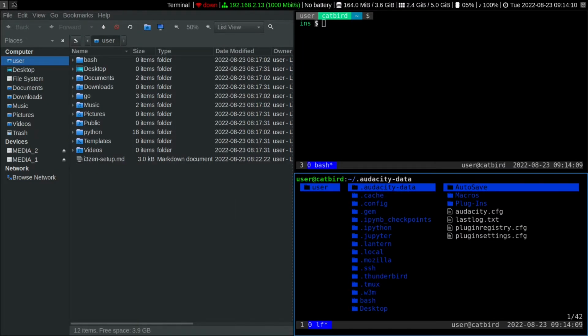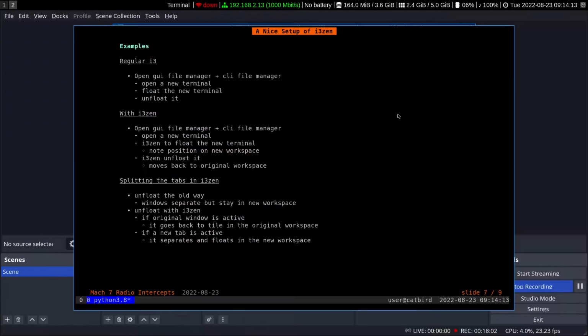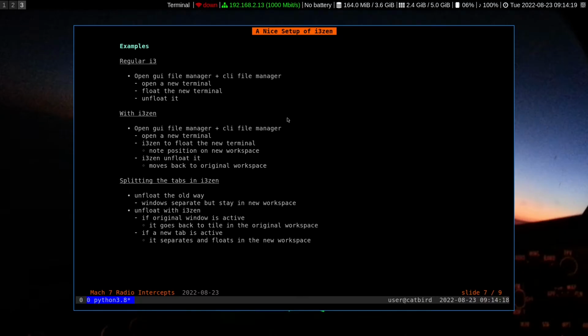All right, there was something else that I wanted to discuss. Let's i3zen this one and move it over to workspace 3. So we talked about what happens when you toggle things out of the tiling arrangement, where they go, how to get them back. Splitting the tabs, you can unfloat the old way. That means using, in my case, toggle the floating with Shift Super Space. We can split them either the old way or with i3zen, and the behavior is different.